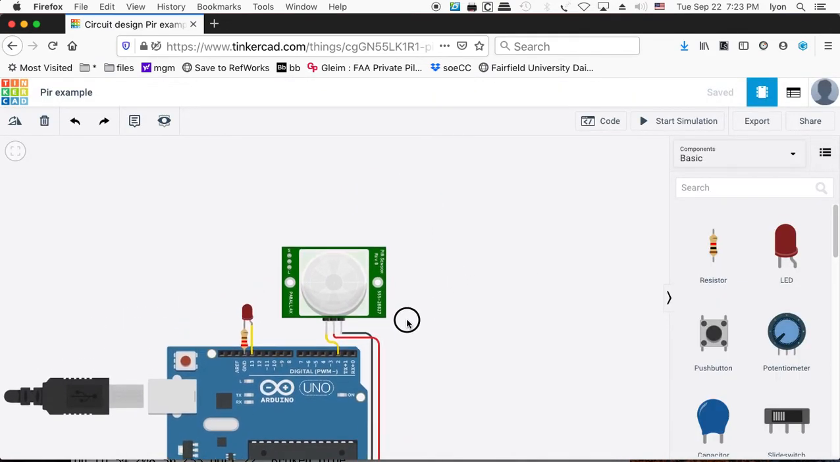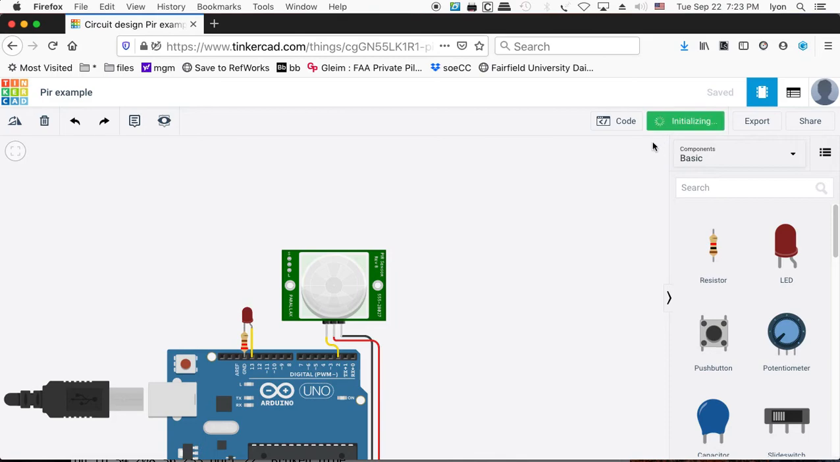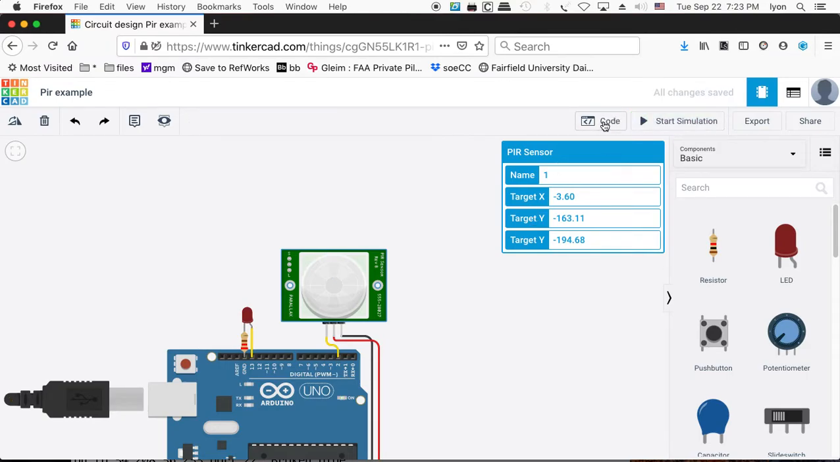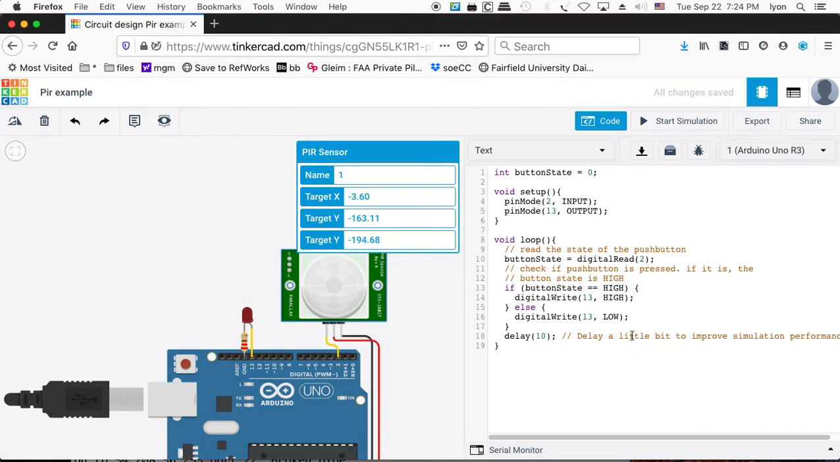When there's motion, it makes the LED go on. So without the interrupt and without doing the toggle. Let's take a look at that code. That code's pretty easy to deal with. We'll use a read on pin 2. We're still going into pin 2. And we'll call that the button state.